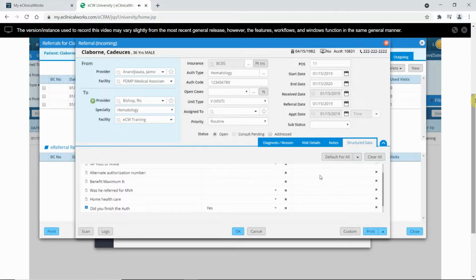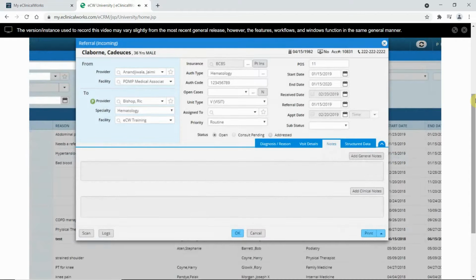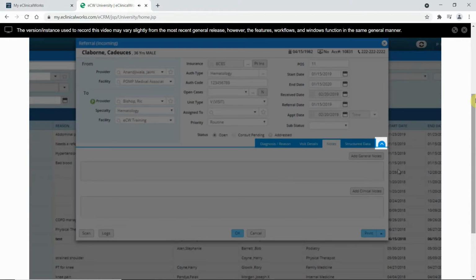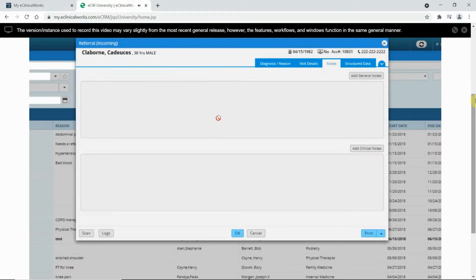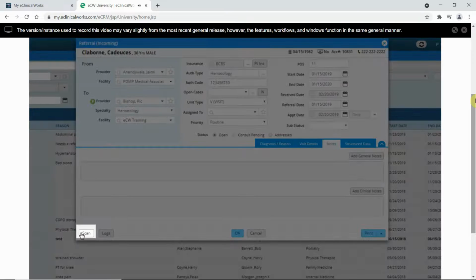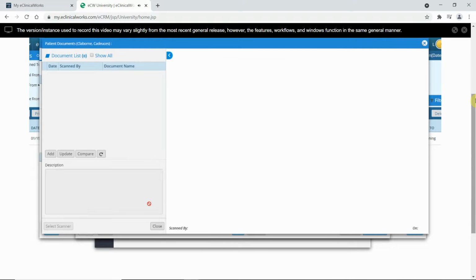Now, moving along on the right-hand side, if you want more space on the bottom, you can click the caret on the right-hand side and collapse the top of the screen, and you'll have space for the rest of the referral. Across the bottom, the Scan button would allow you to scan any documents in, much like other places in the software, like the progress note.